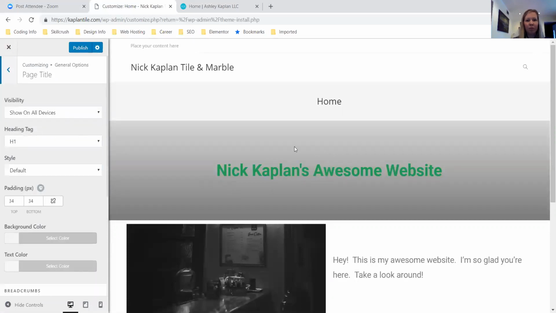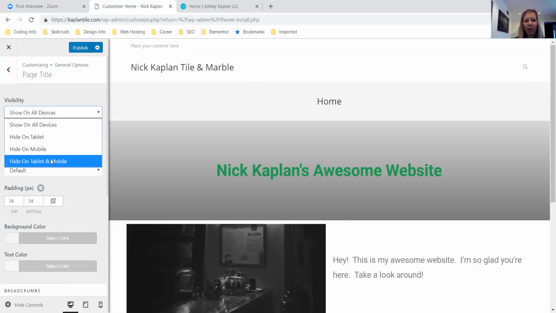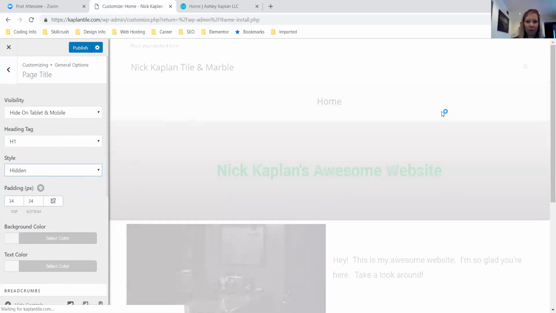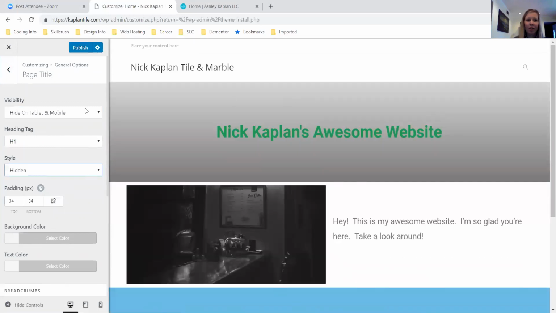The page title. I hate the page title. I don't know why it's a thing. This is the page title, and that ugly gray bar, it just has your page name. Well, you clicked on the menu icon. You're going to know that it's the page title. So I'm going to put visibility. Why they don't just have hide everywhere here, I don't know, but I put hide on tablet and mobile. And then down here on style, I do hidden. And voila. The ugliness is gone. Okay.